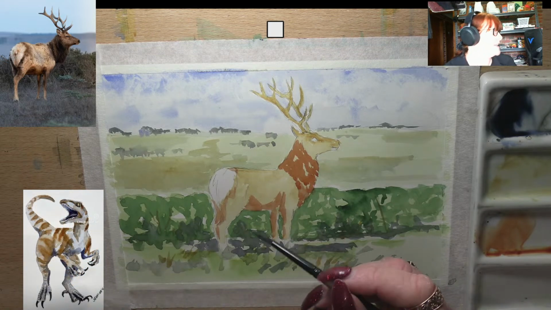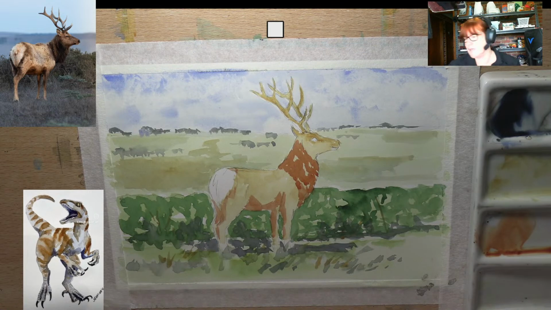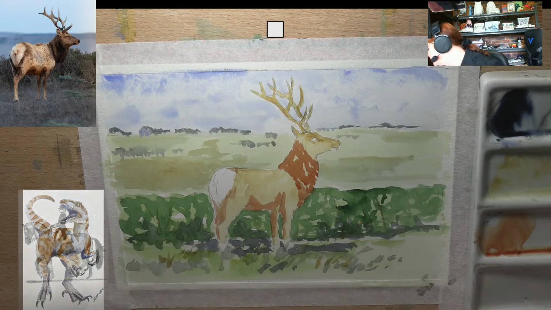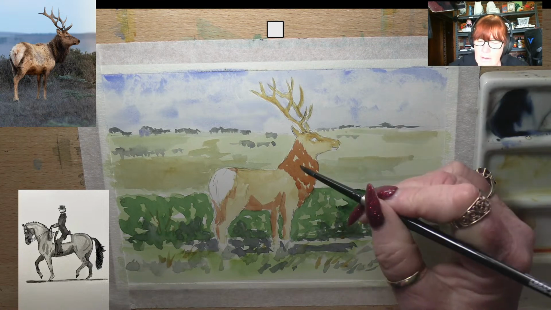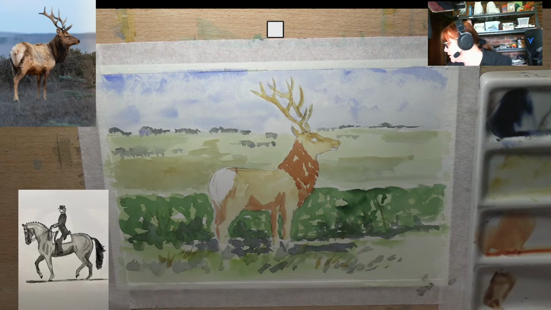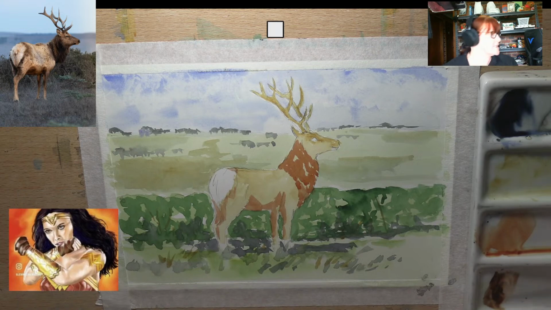Okay, well, that's given that a chance to dry. I've turned my volume on, haven't I? Yes, good. That's given that a chance to dry. So now I'm going to go in with burnt umber. I've got burnt umber on my palette all ready to go. And I'm going to use it quite thickly. I haven't added a lot of water to that, so I've just got pretty much pure burnt umber.